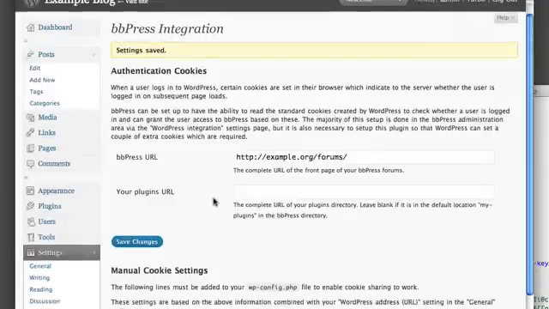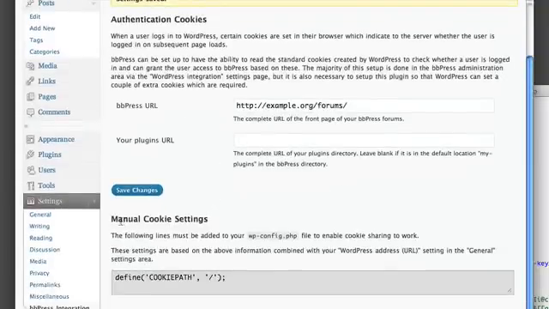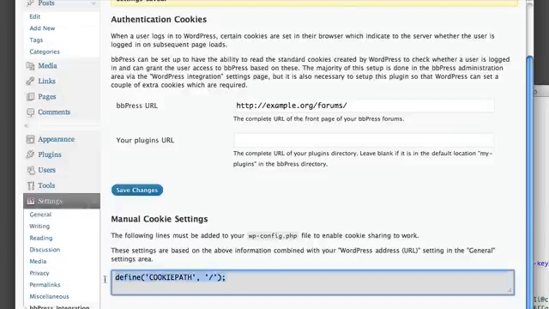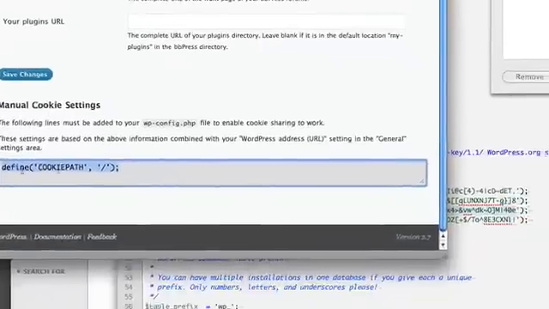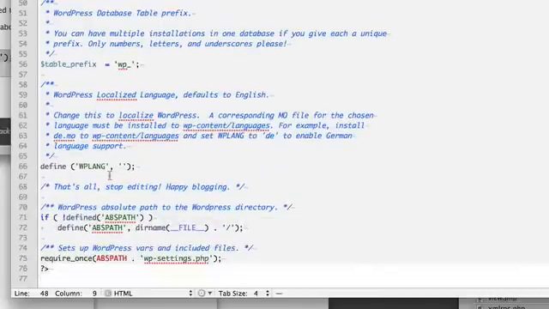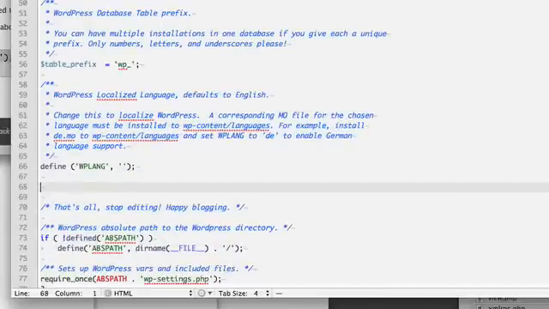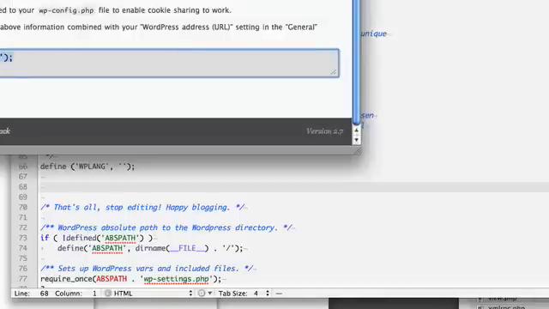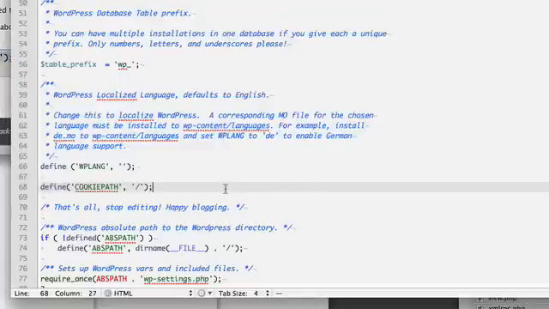Okay, the settings are saved. Now let's check down the bottom here. It's giving us some manual cookie settings that it wants us to set up. Now what we need to do is grab those settings, copy them, and then skip across to our WordPress config. Scroll just down to underneath WP Lang, and I didn't copy them properly, just a sec, and paste them in. So that's going to define our cookie path to just a slash, which it probably is already, but it's just a little safety.